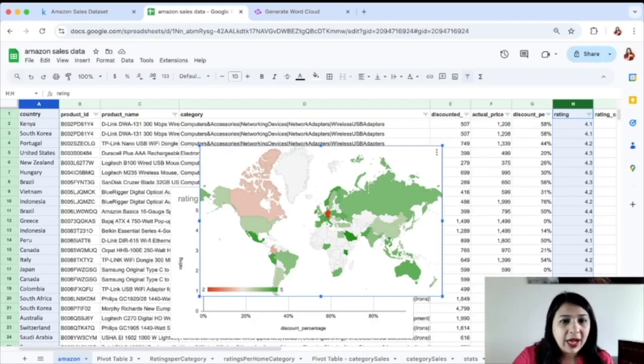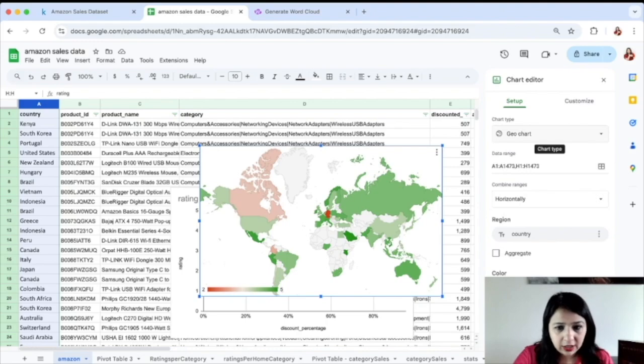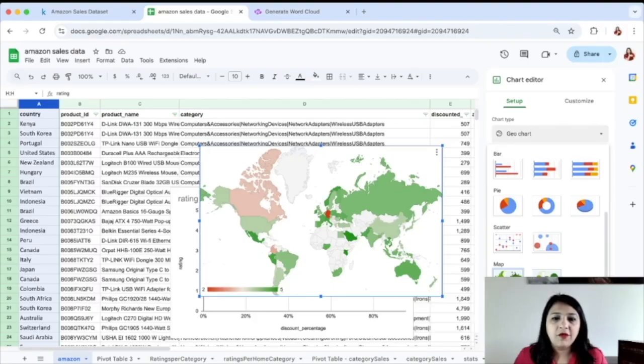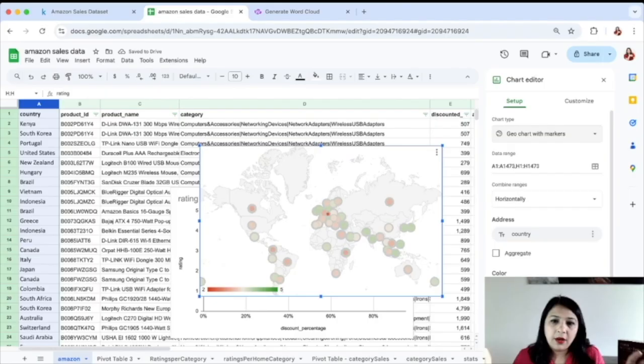I want to conclude by showing you one more chart, which you may have noticed can also take another form. You can edit the chart, and instead of a geo chart in this form, you can also have a geo chart with markers. And if you use this, then instead of the whole map being converted into a gradient scale, you can also see circles or markers.